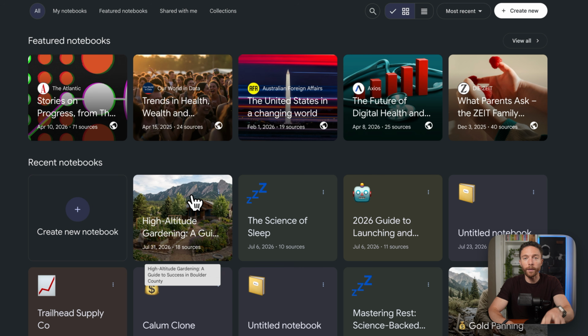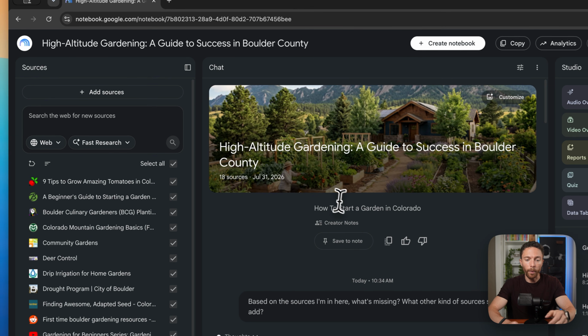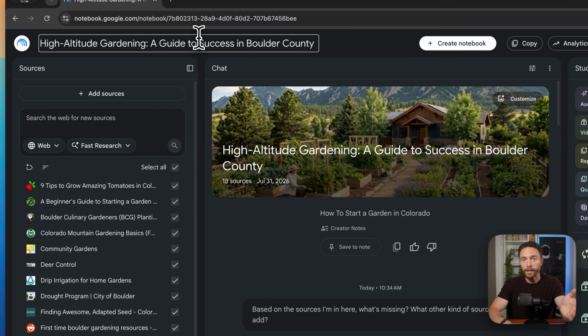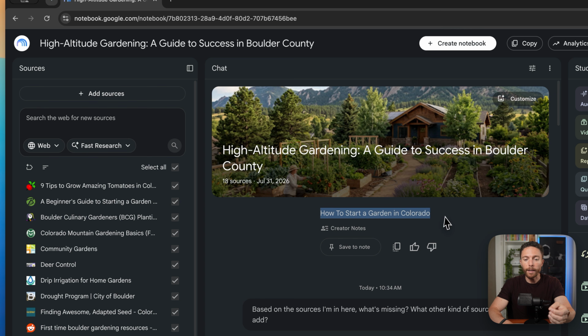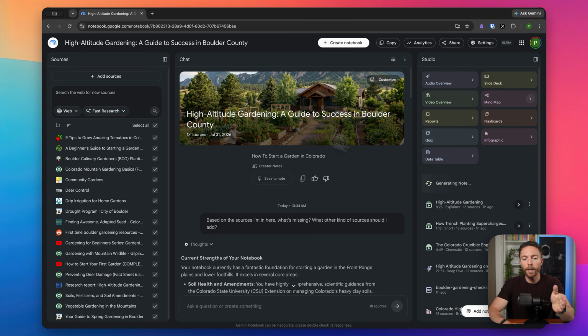Here you can see a notebook I recently created. Let me show you what this looks like, a completed notebook, so you know where we're headed with this. I can click on this notebook to open it up. This is a single notebook. Up here at the top, we have the title of the notebook, and here is a brief description of it. This is a notebook all about how to start a garden in Colorado.